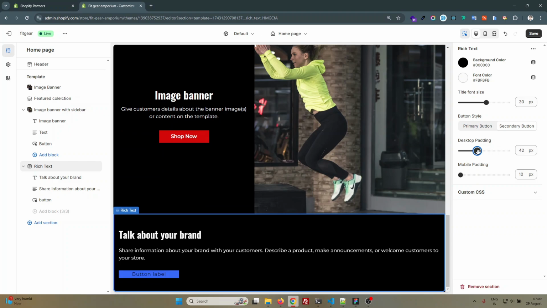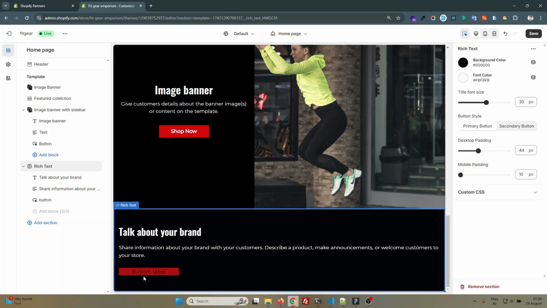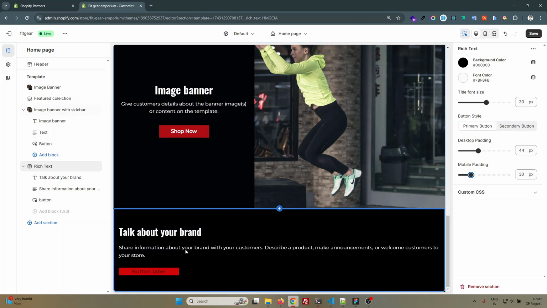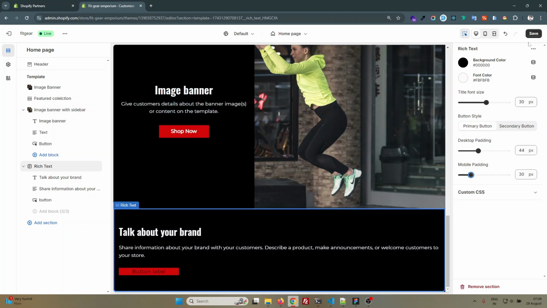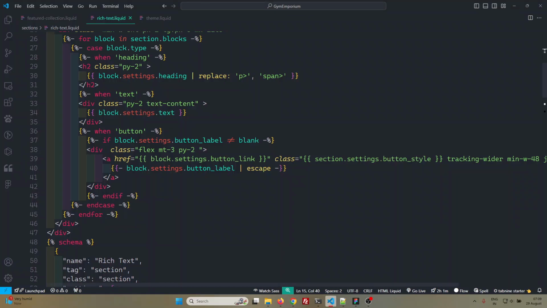For the desktop, let's say 40. Let's add the primary button. You can change the color of this button, we will do that later. And for the mobile devices, the padding would be this. Now I want this to be center aligned. Let's save that and let's go to our code.